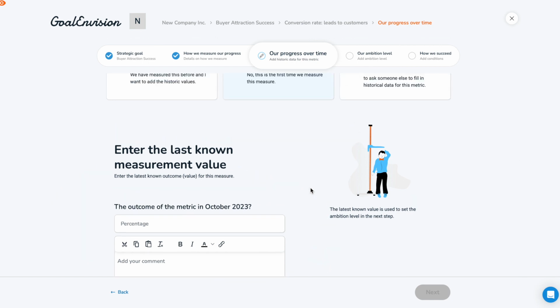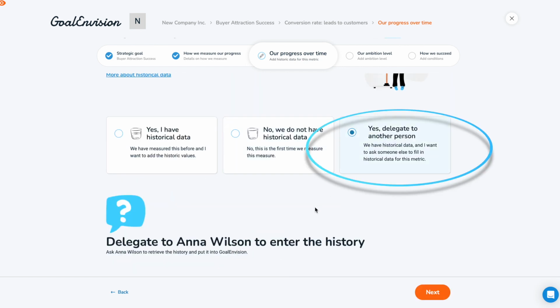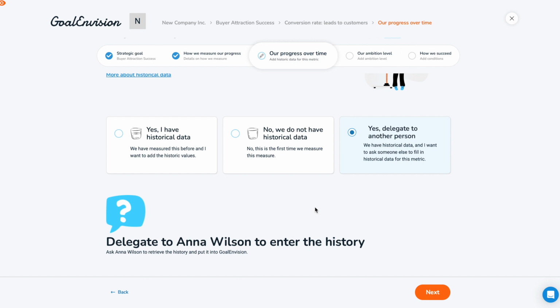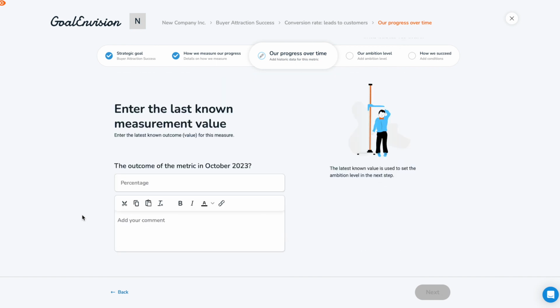Alternatively, if a colleague has the historical data, I can send them a message to ask them to fill it in. For now, I'll choose the option No Historical Data and enter 0 in the latest known result field. Since I don't know how our last campaign performed and this is a new metric for us, I can always come back later and enter the true value if it exists.